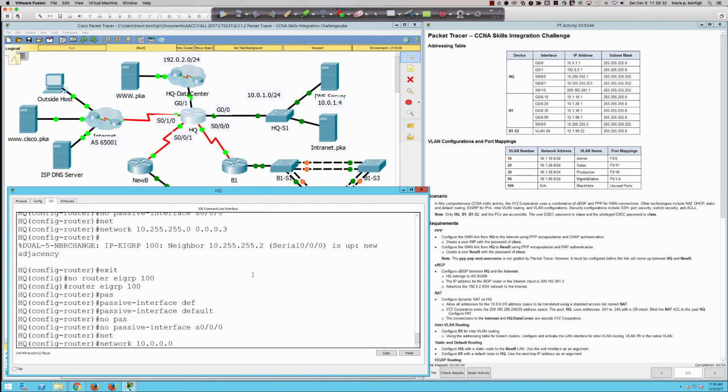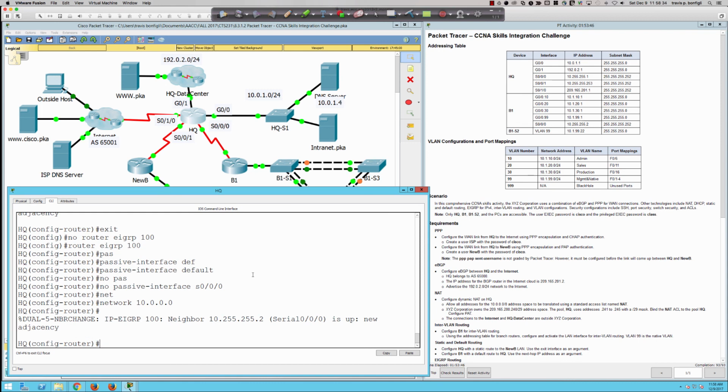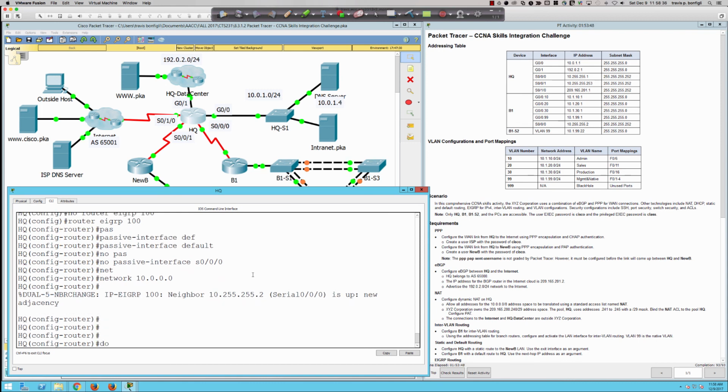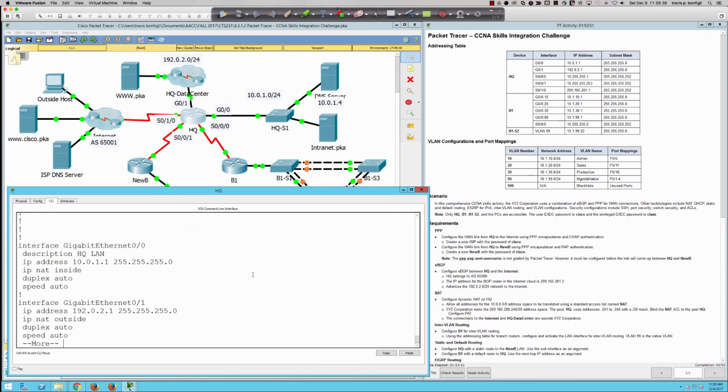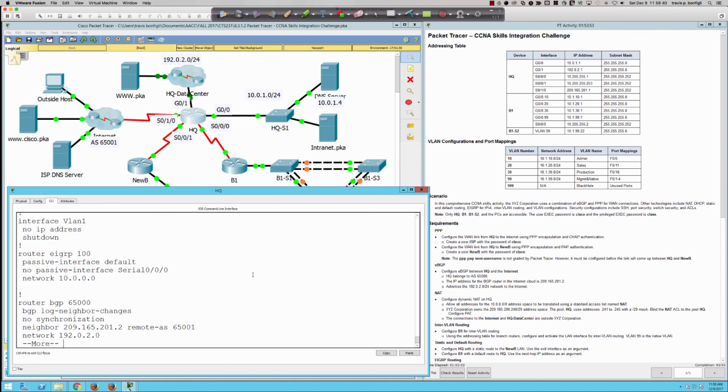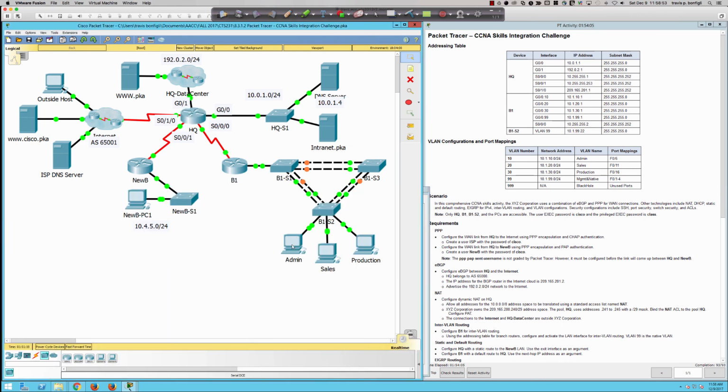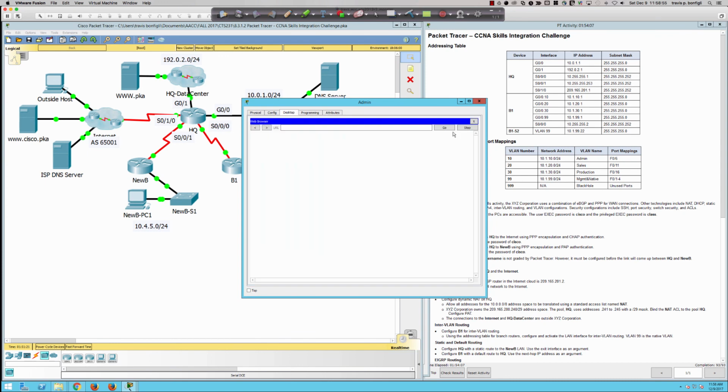Are they looking for this instead of something specific? Oh my goodness. Okay, so, whew, that was a tough one. Okay, so here we are. That is what they were looking for: an all-inclusive network statement, the no passive interface and the passive interface. So we're at 93 out of 93.